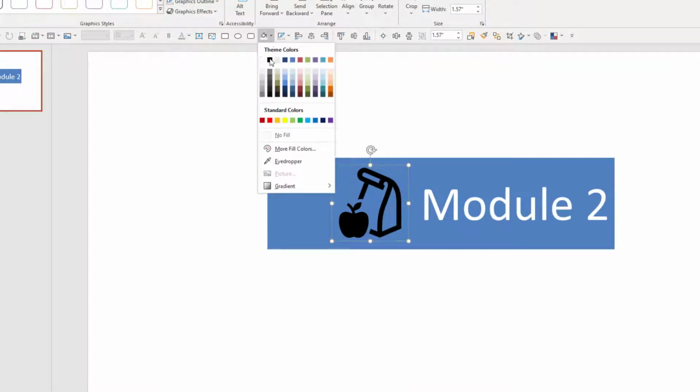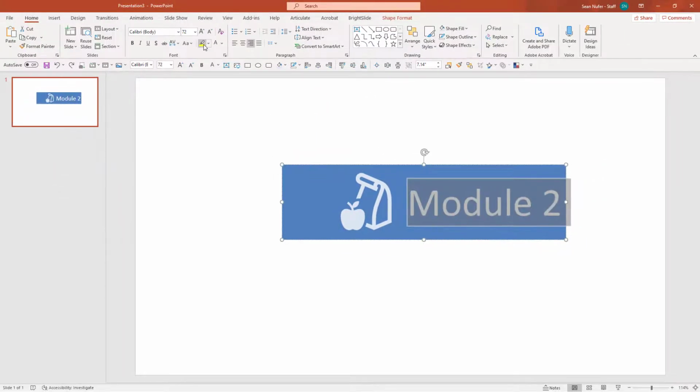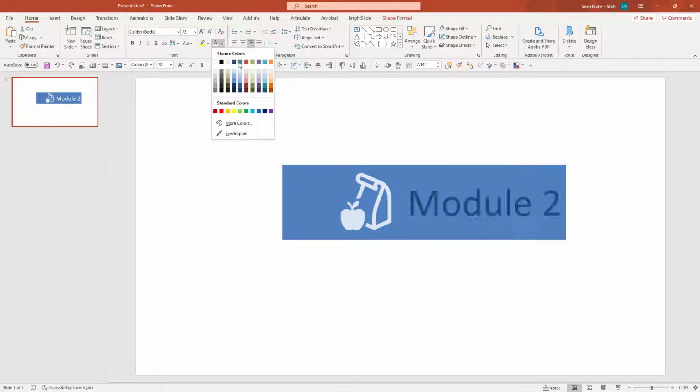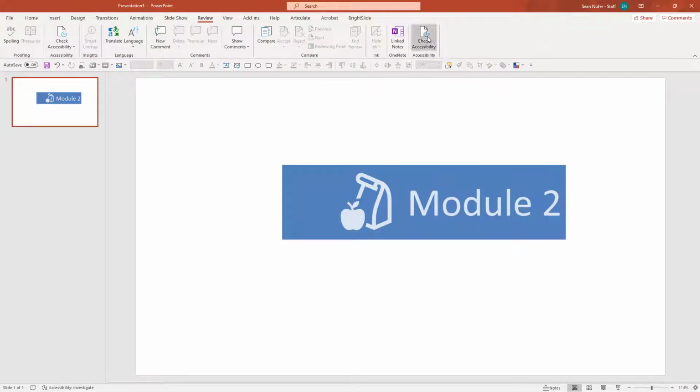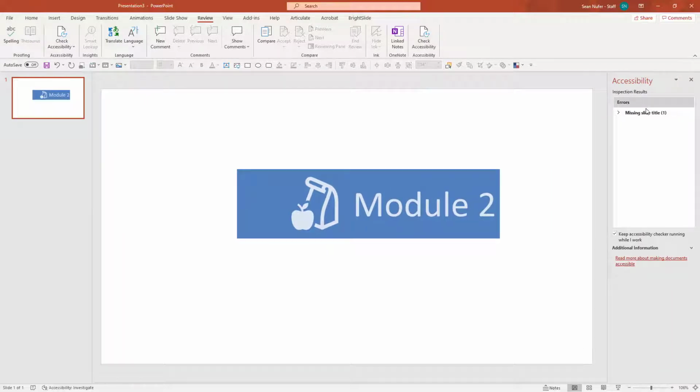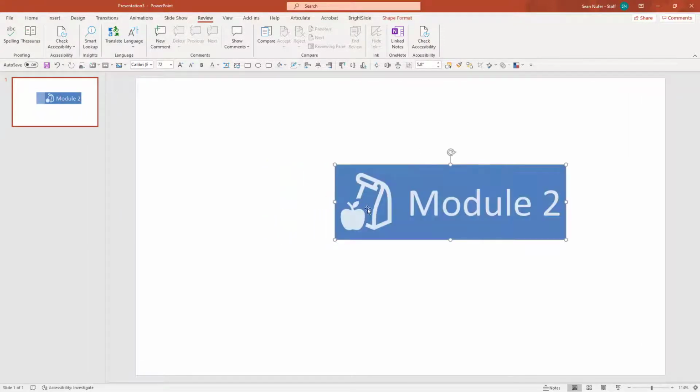I'm going to change the fill to something off-white or maybe even a light blue. I'm going to fill in the text color with that same light blue. Before I move on, I'm going to hop over to Review and just check the accessibility. Yeah, it's missing a title slide, but at least the contrast seems good. So I'm set there. I'll go ahead and adjust this. You really don't have to make this box too big, and you'll be able to adjust it once you're in Canvas.